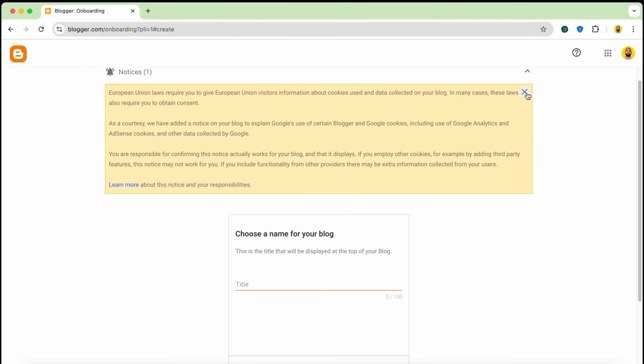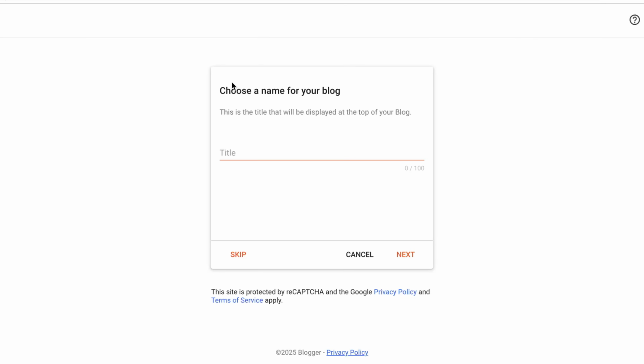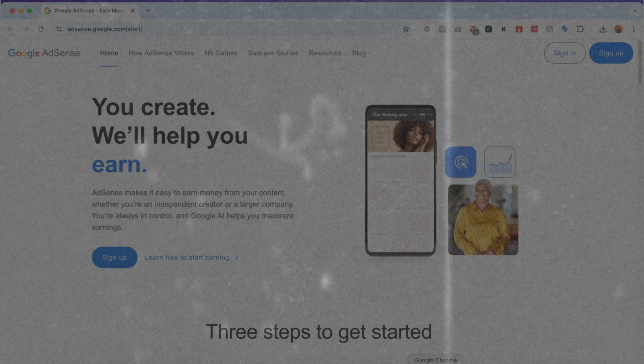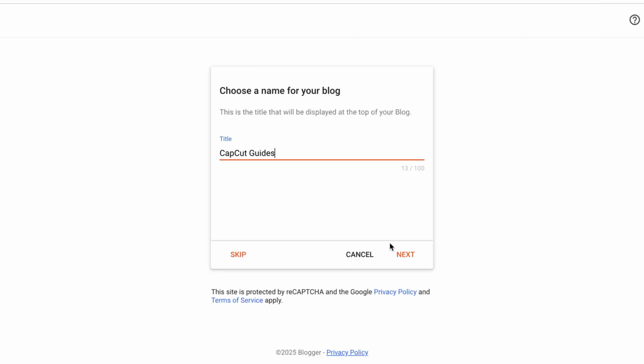So I'm going to cross this notice from here and then choose a name for your blog. This will appear on the top of your blog. Since I'm going to publish blogs about CapCut video editor guides, I'm going to give the name as CapCut Guide. My goal is to earn affiliate commission from CapCut and Fiverr affiliate program from this blog. And hopefully in future, I'll add Google AdSense too. So now let's click on next.